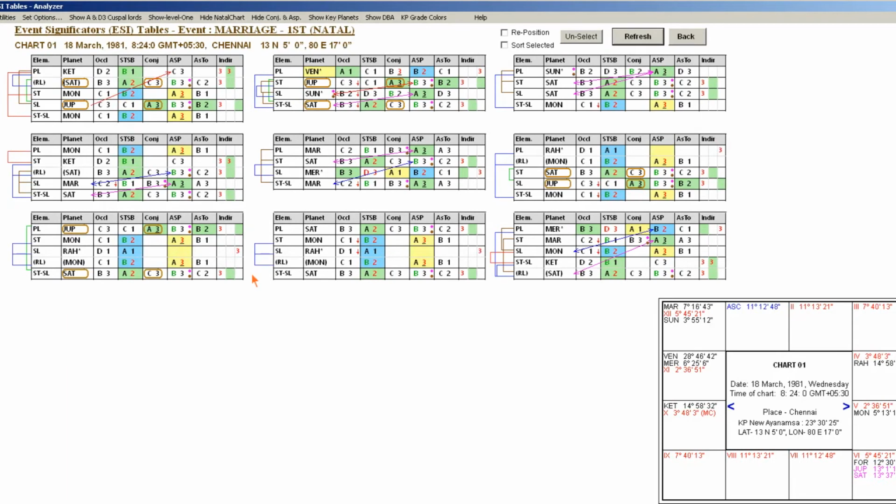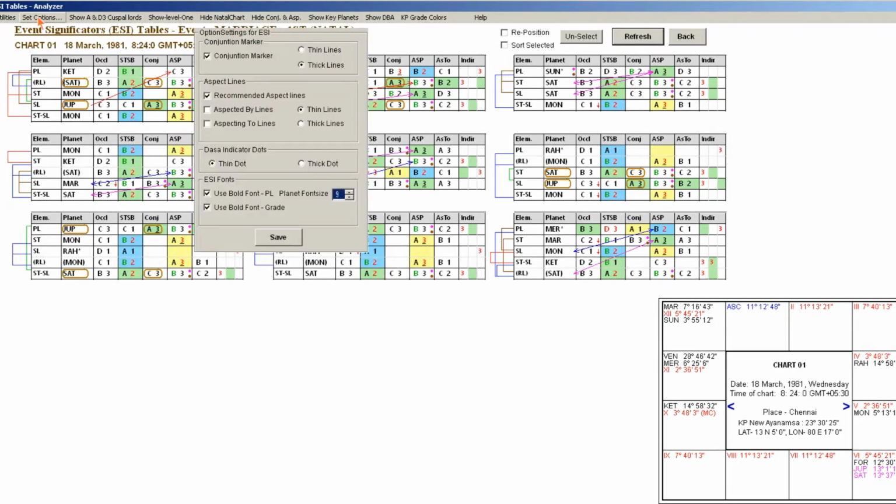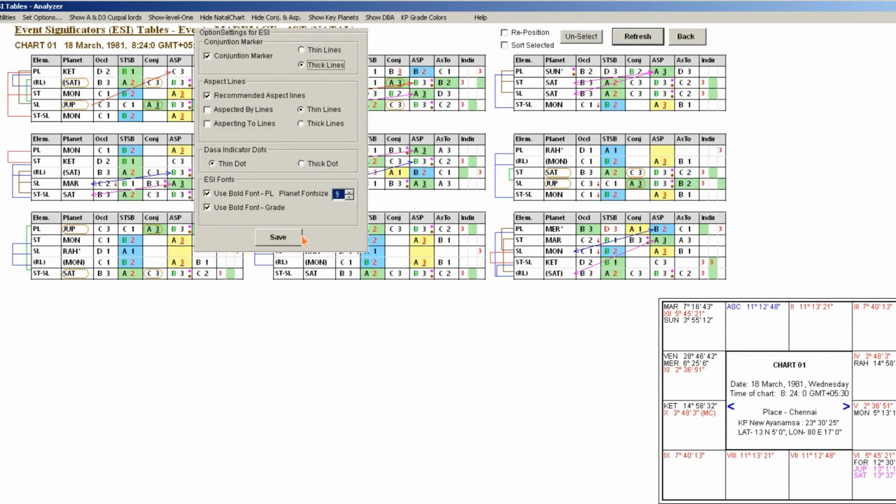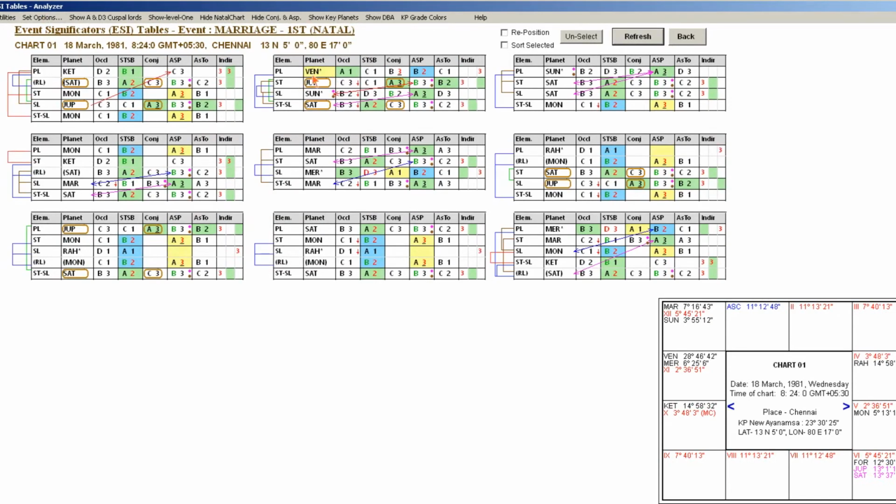Now let me explain about the setting options. You can find a button called Set Options in the menu. When you click it, you can find option settings for ESI. First one is the conjunction marker. For the conjunction marker circles, you can choose thin lines or thick lines. Suppose you choose thin lines and save it, we can see the circle lines are very thin. If you choose thick lines and save it, you can see the lines are thicker.